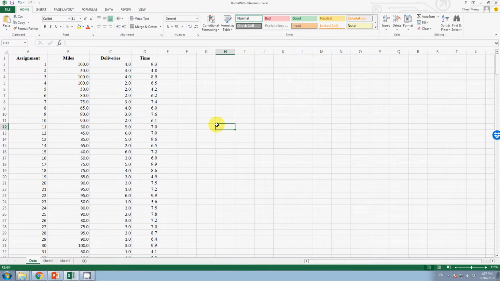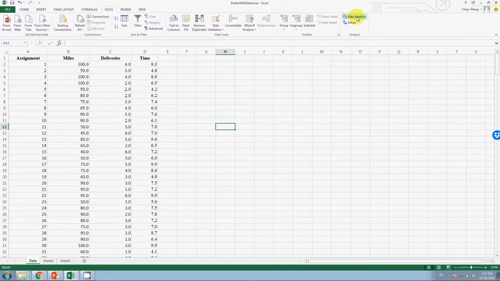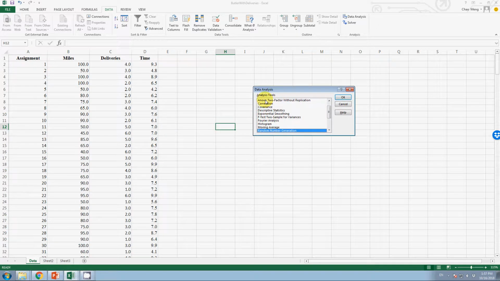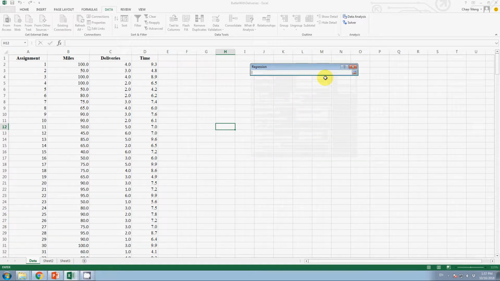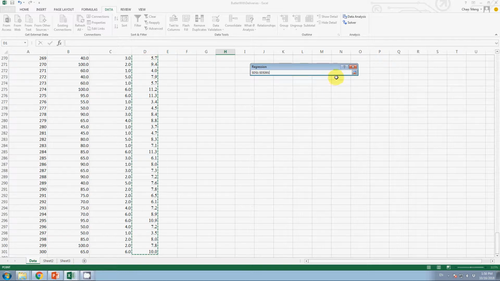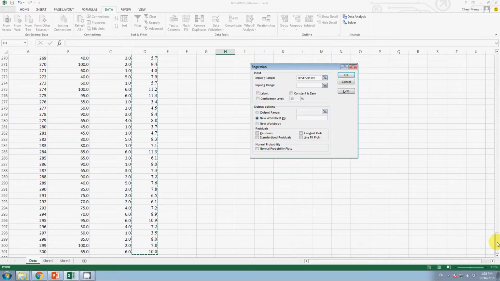So now let's perform a multiple regression analysis. Let's click on Data and go to Data Analysis. If you have that, let's find the regression. Okay, here is the regression. Let's click on it and OK. Now let's select our y data. For y, we still want to predict the travel time, so let's select the time.